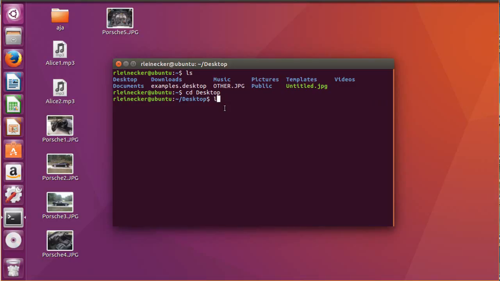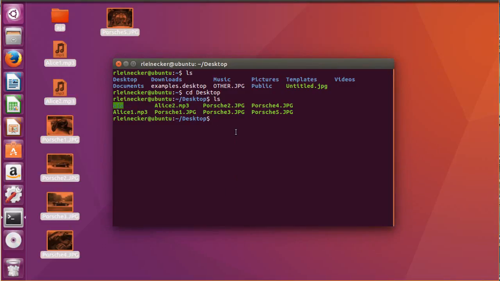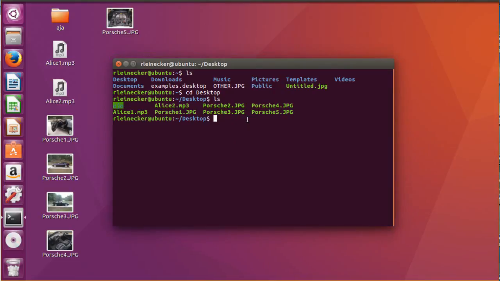So let's take a look at what we have here. Okay, we have all those. You can see the files out here in the desktop, and this is going to be similar to Windows, the way Windows has things. This is going to be similar to a command prompt or PowerShell, or whatever your choice is going to be.